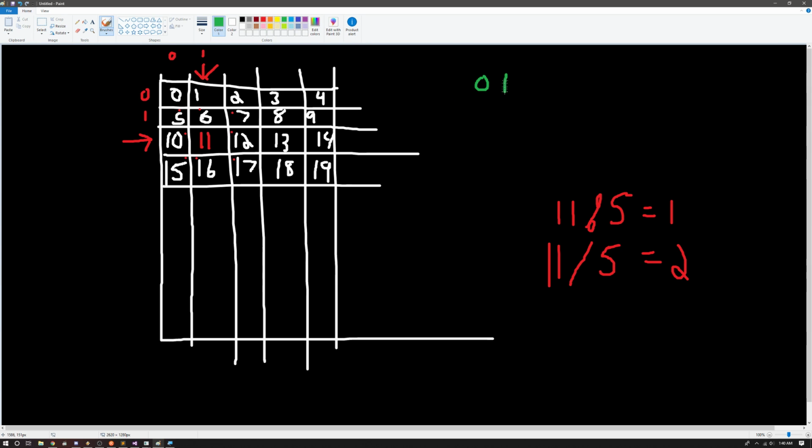So we have 0, 1, 8, 9, 2, 3, 4, 5, 6, 7. 1, 2, 3, 4, 5, 6, 7, 8. Yep. 9, 10, 11, 12, 13. So the point is, it should work. I'm doing something wrong with that, so we'll figure it out.